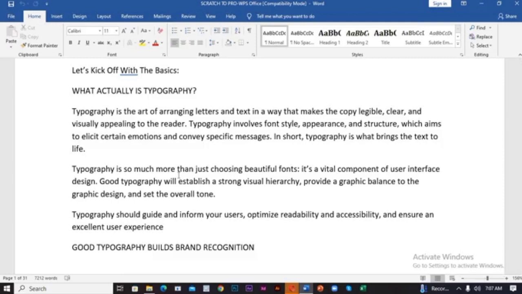It's a vital component of user interface design. Good typography will establish a strong visual hierarchy, provide a graphic balance to the graphic design, and set the overall tone. Typography should guide and inform your users, optimize readability and accessibility, and ensure an excellent user experience. Typography is very important.